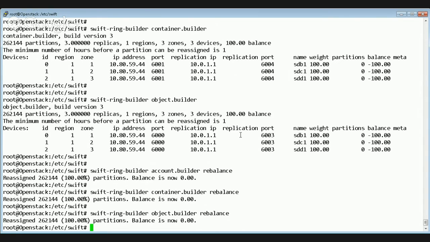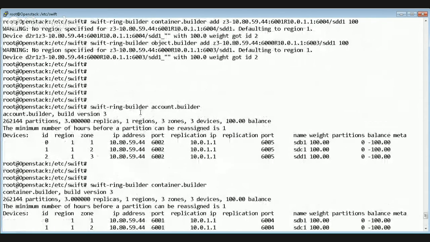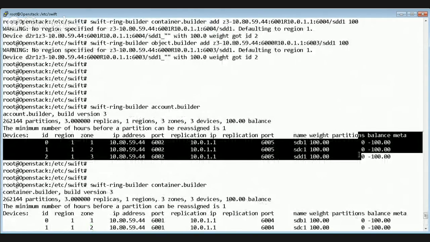Okay, so the rebalancing is done, and if you just want to verify something, let's read in the swift-ring-builder for the object builder. If you see, there hasn't been much change, but if you noticed the earlier outputs, let me scroll up a little bit. We were looking at the account.builder, in partition 0, and the balance said negative 100. Now after rebalancing, this value is 0.00, and we are seeing partition values which were earlier zeros here.